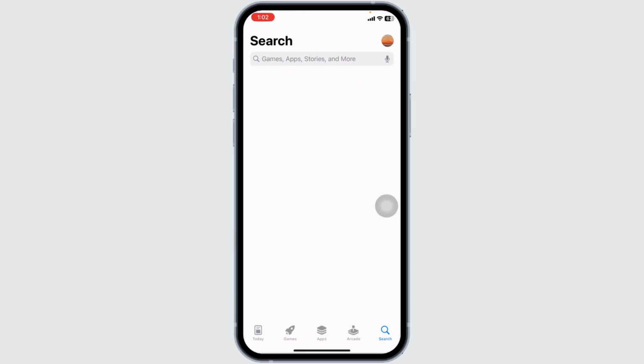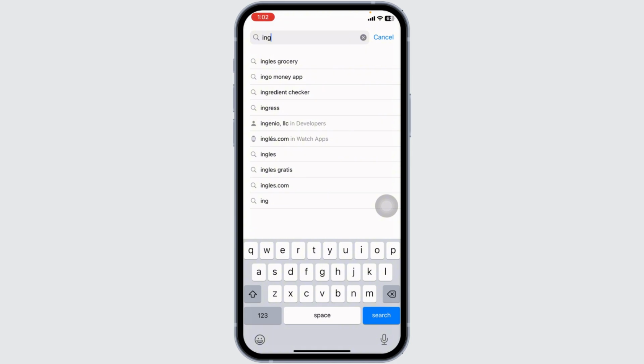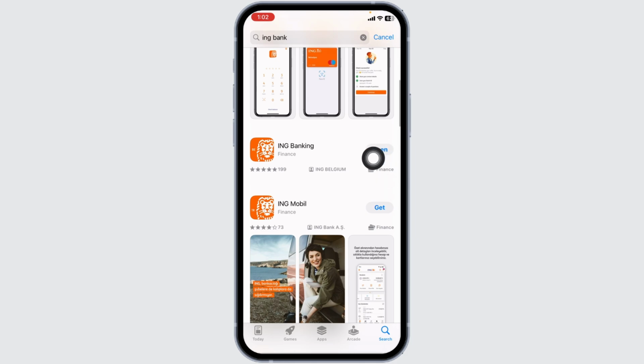For that, launch your Play Store or App Store. Now at the very top, you're going to see the search box. Over there, type in the app name, ING, and then search for it. With that, the app will appear. After the app appears, at the right corner of it, you're going to see the option of open or update. If you find the option of update over here, just click on it and update the app to its latest version. Then you can check whether your problem has been solved or not.